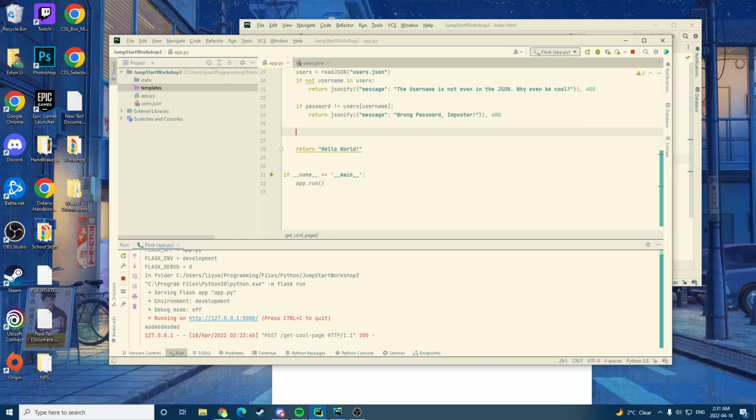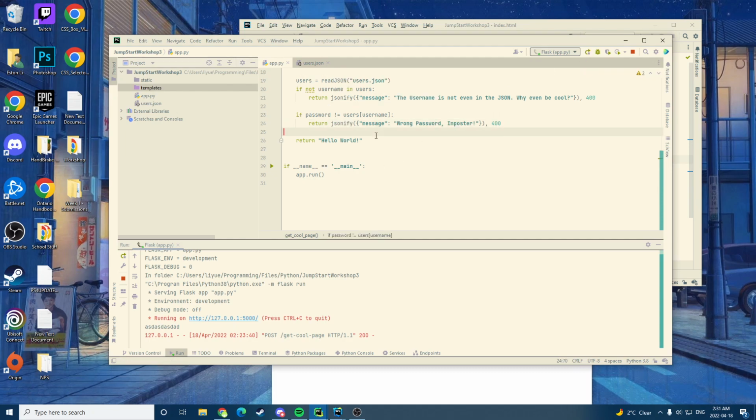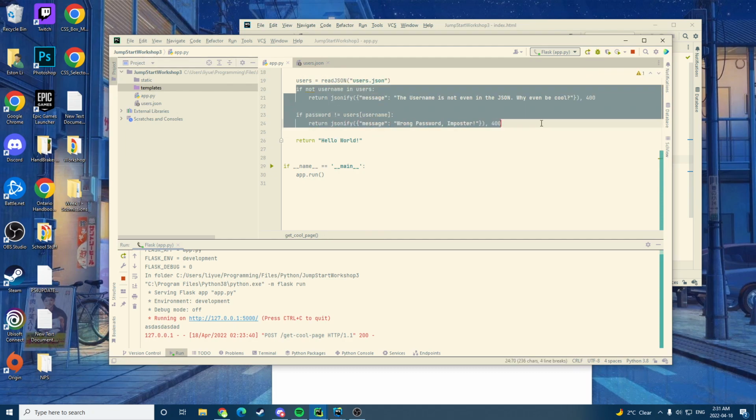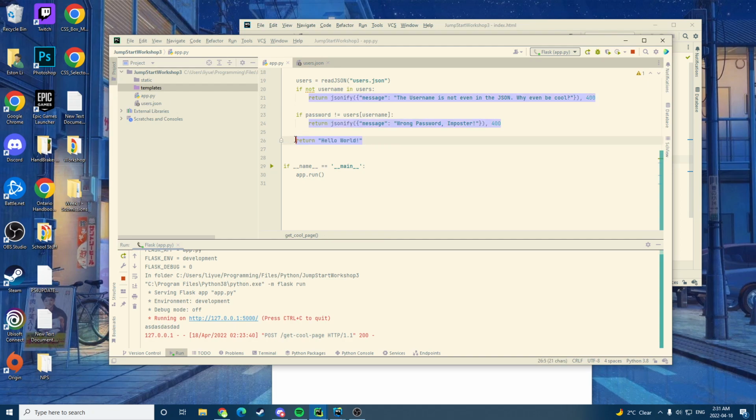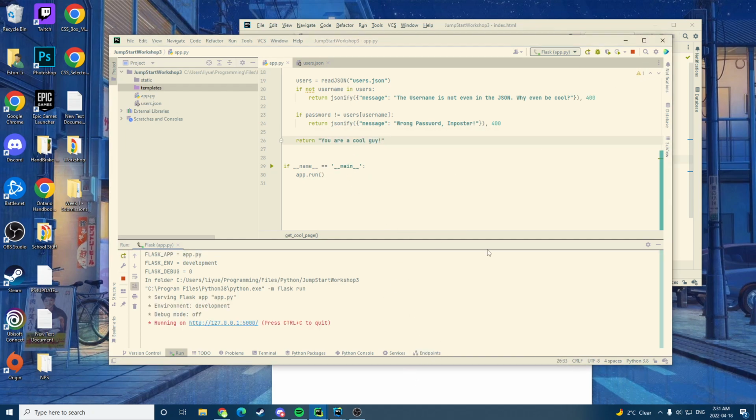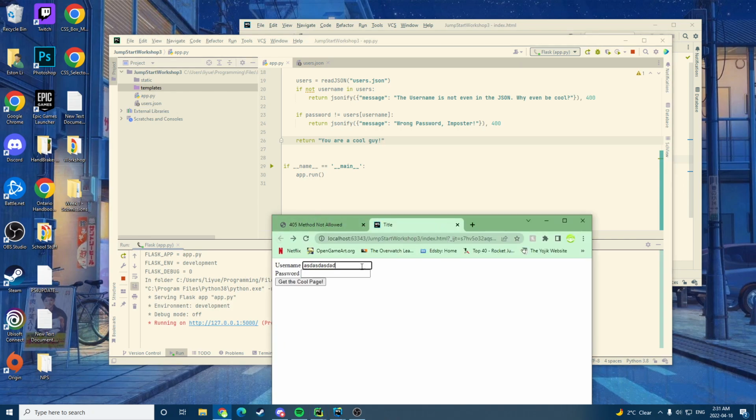And that's about it. So now if we weed out these two, what we have left should be if a password and a user both match and it is in our database. Then we return hello world, or in this case, we can just say only you are a cool guy. So that's going to be the content of our cool page. All right, so if we rerun this, we can do some testing.